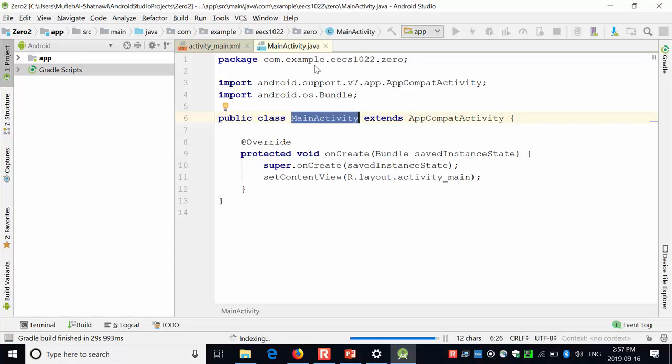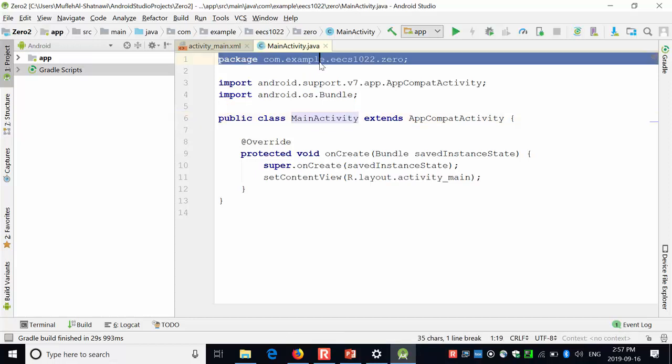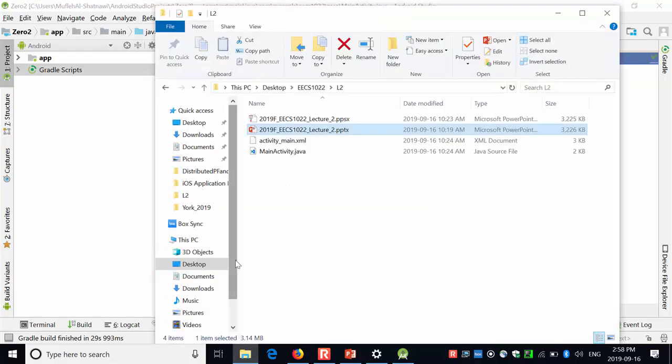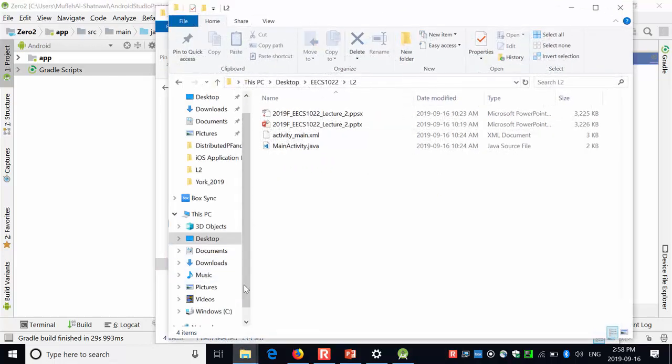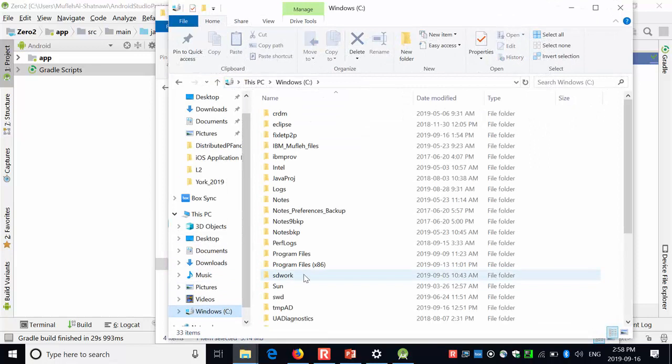You see the first line here? This represents the name of the package where this MainActivity will be stored. And if you look at this inside your hard disk, you will see these are folders inside your hard disk.